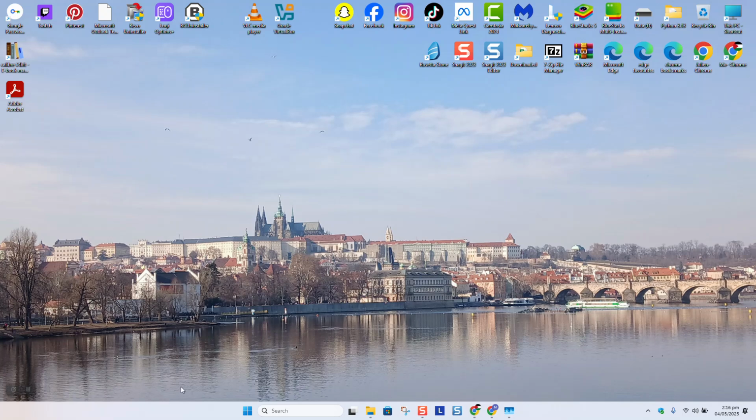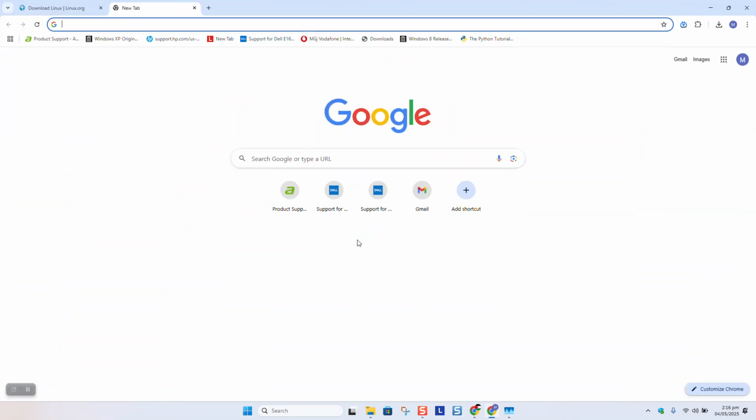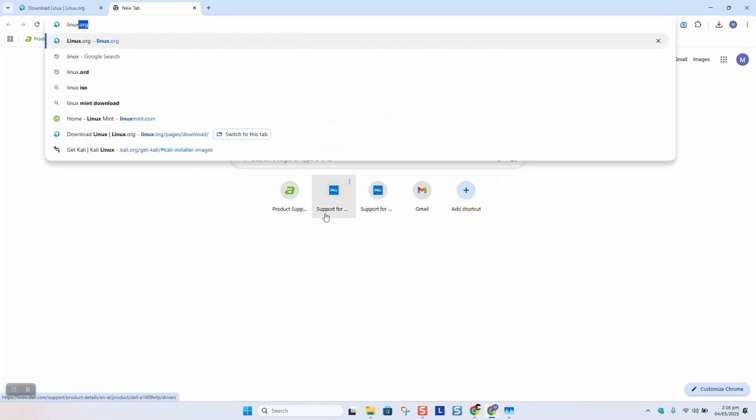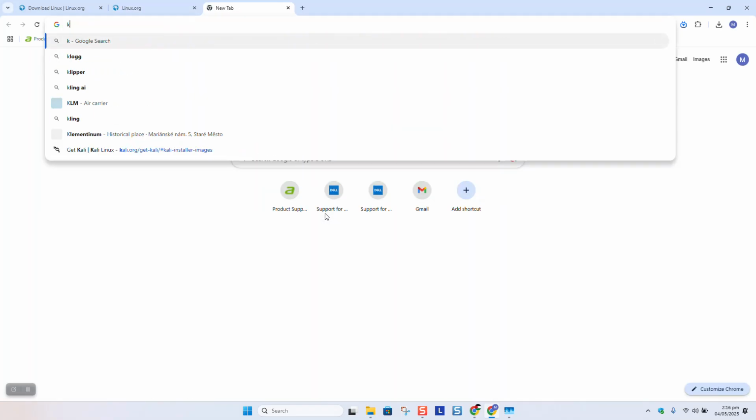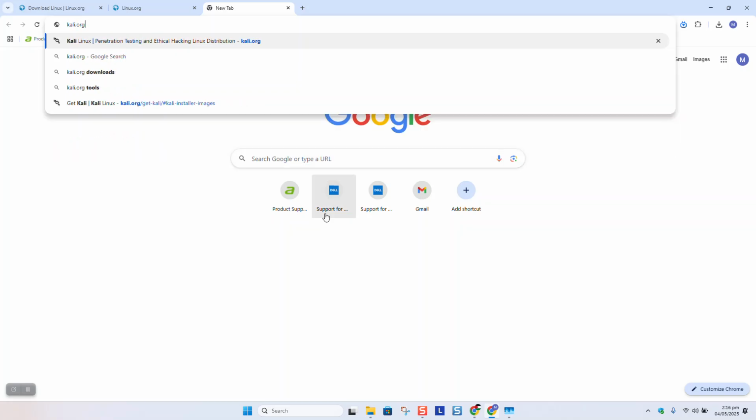At the beginning, you will need to download the Kali Linux ISO file. To begin, connect to your internet and open your browser. Type linux.org, or you can type Kali Linux or kali.org and hit enter.